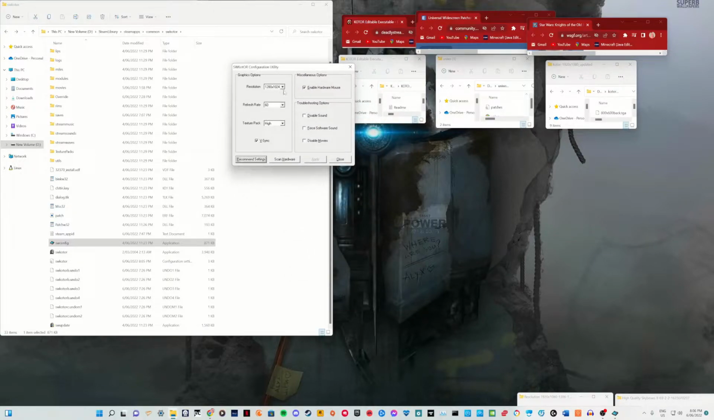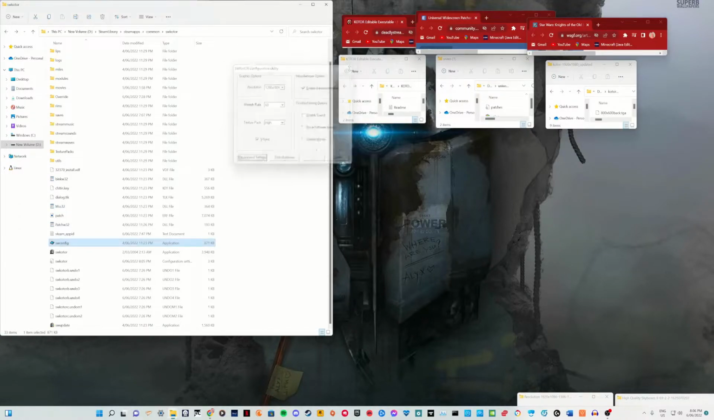And you want your resolution and VSync on, and enable hardware mouse. You want this all to look like it does on this screen. You want it to be 1280 by 1024, your refresh rate to be 60, texture pack high, VSync on, and enable hardware mouse. Click apply and exit out of that.